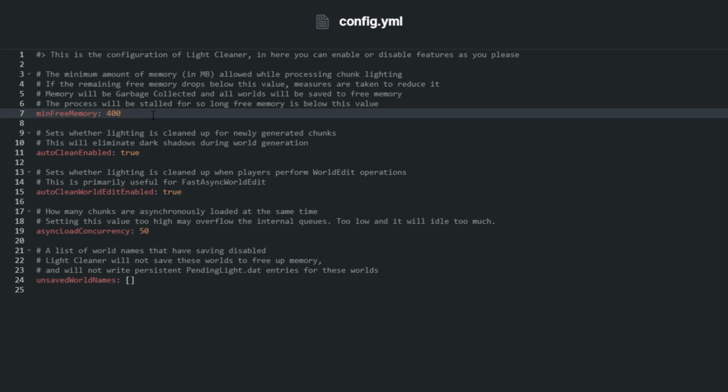Min free memory makes sure that the server doesn't run out of memory while the plugin is running, as it does load a lot of chunks concurrently while fixing lighting. Async load concurrency will load this many chunks at once. The default of 50 is a good number. If you're using a multiverse plugin or don't want Light Cleaner to work on certain worlds, you can add them to the block list here.